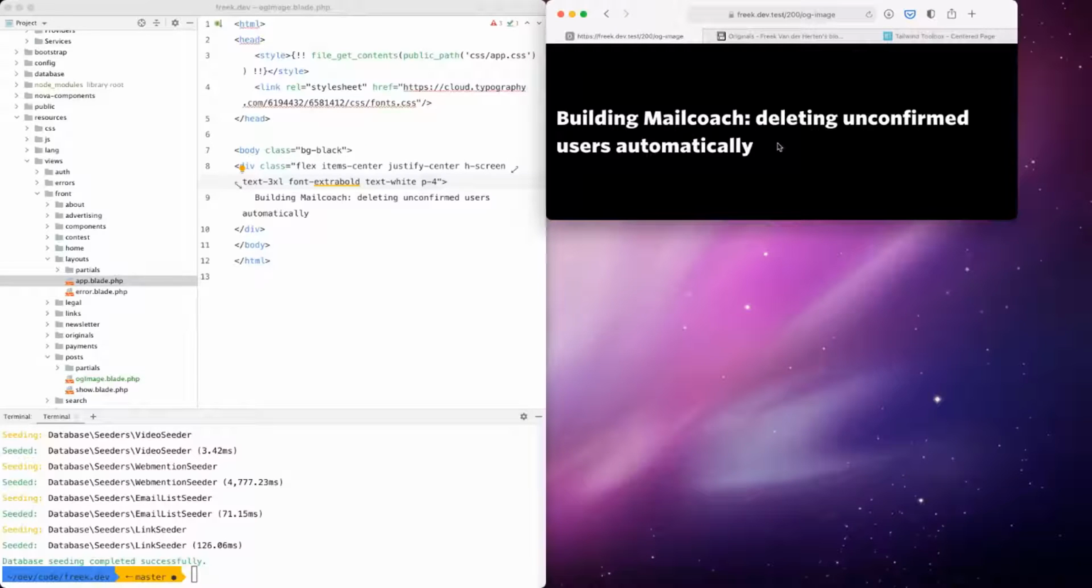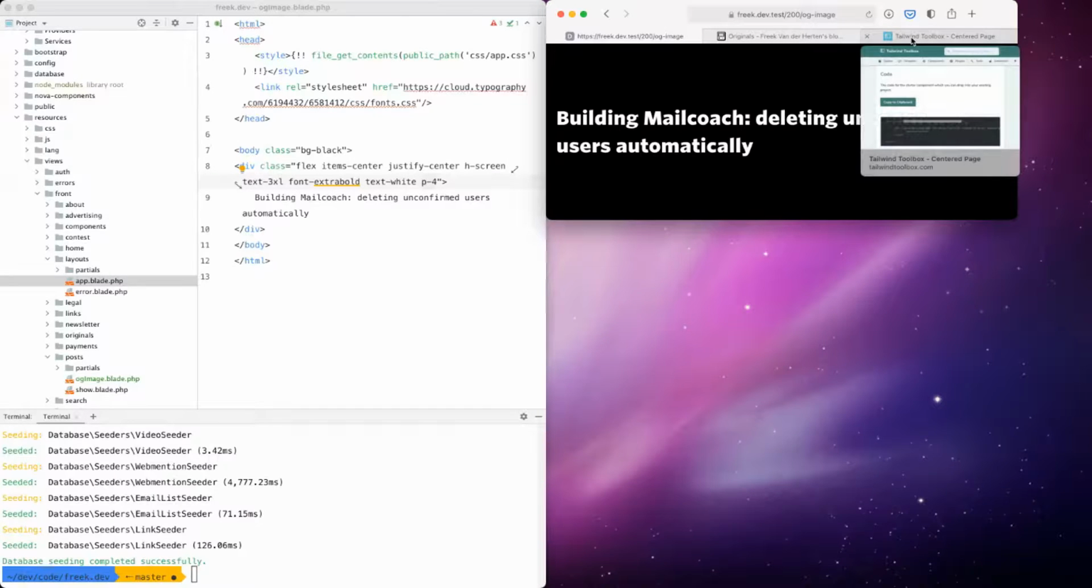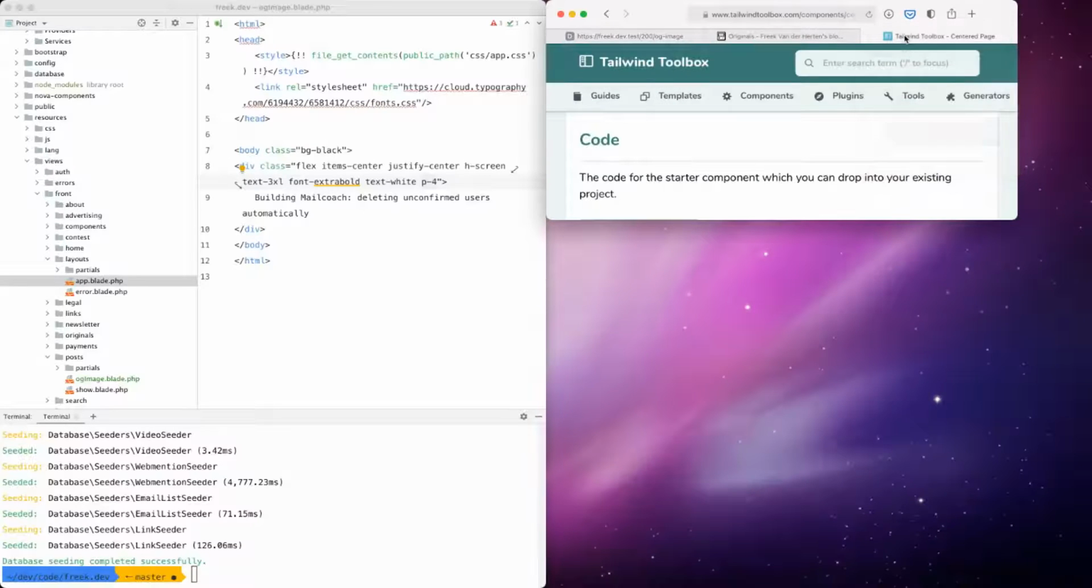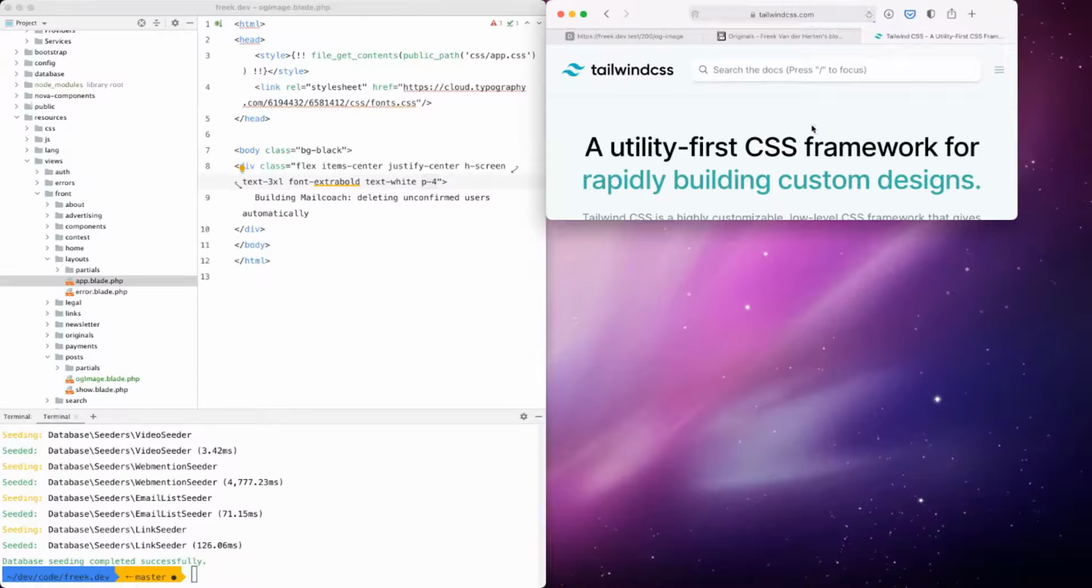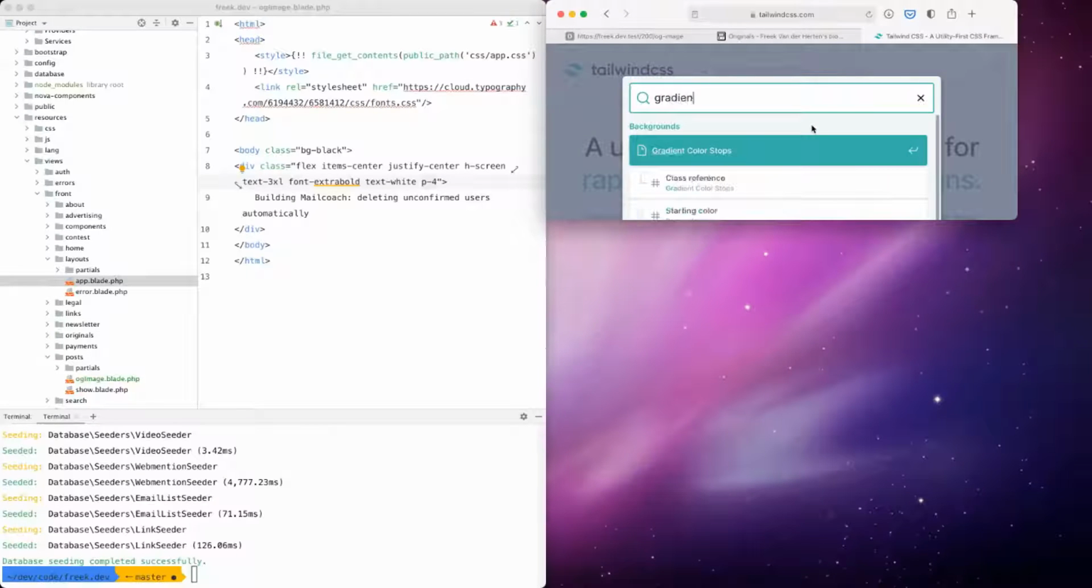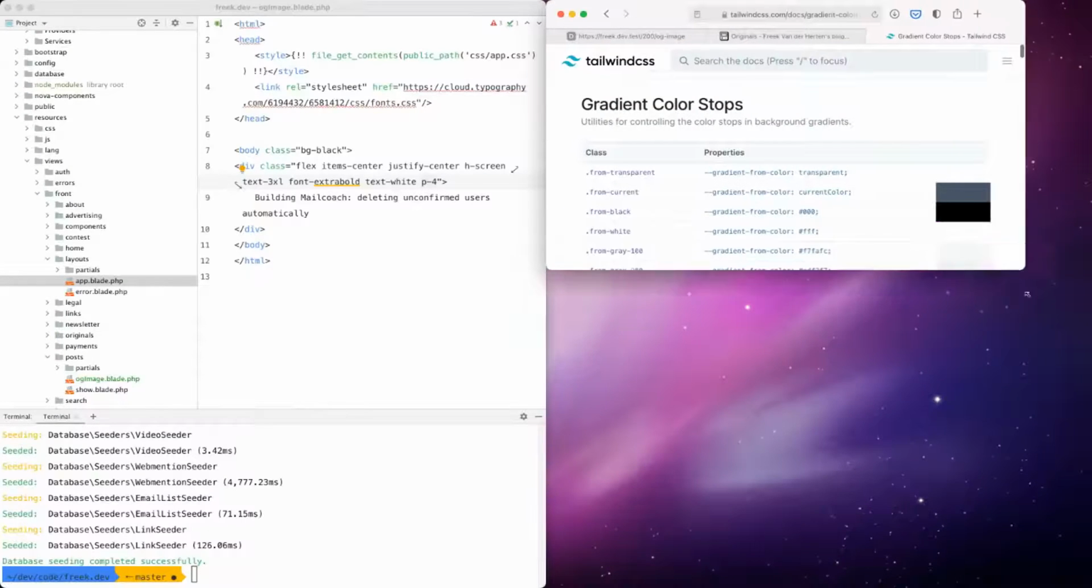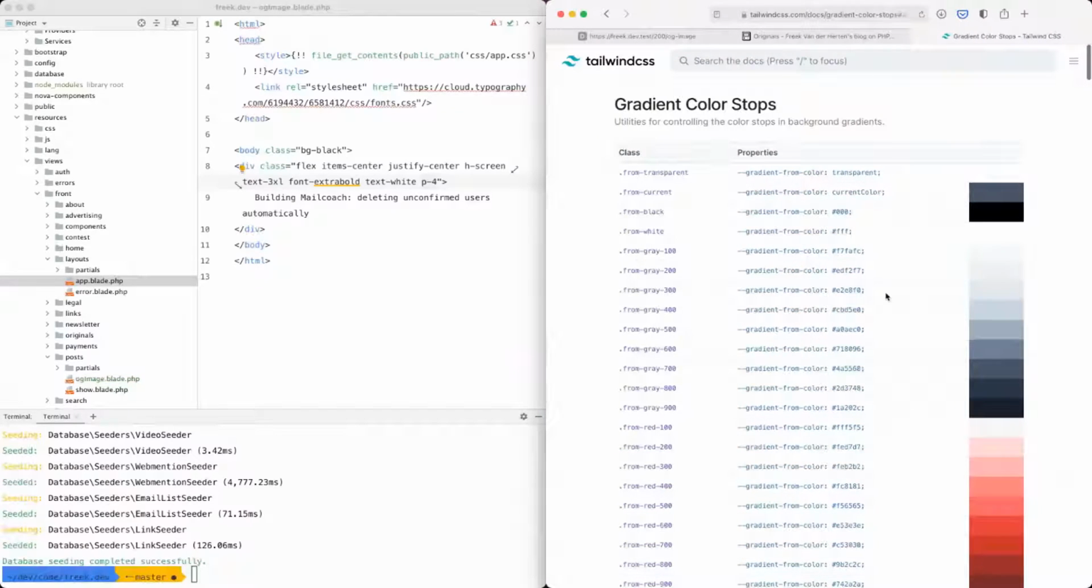Okay. What are we going to do for background? I saw that there were these cool gradients added to Tailwind. Maybe we can use a gradient for the background. That might be fun. I actually don't know how they work, so we need to visit the Tailwind CSS site. Let's see gradient color stops. That already sounds promising.